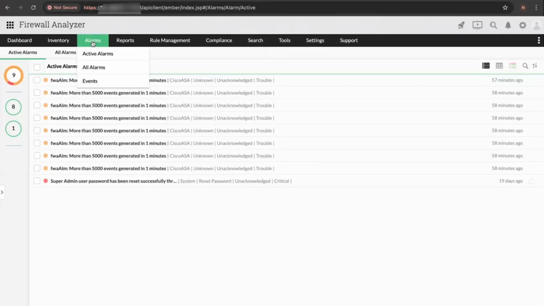So under the alarm tab, as I said, the alarm has been triggered and will be shown in the alarm UI. And apart from this, in case you have configured your email or your phone number, you will get an alert directly to your email or phone. So let's take a look at a use case for alarm management.